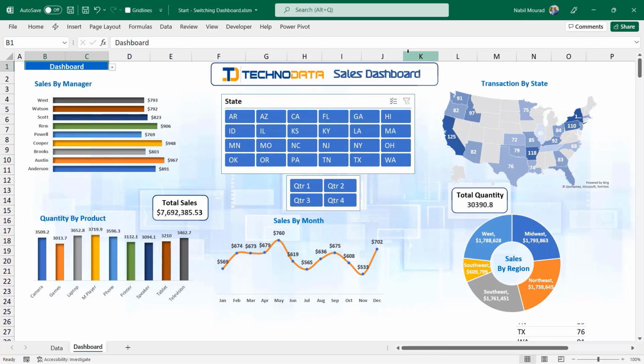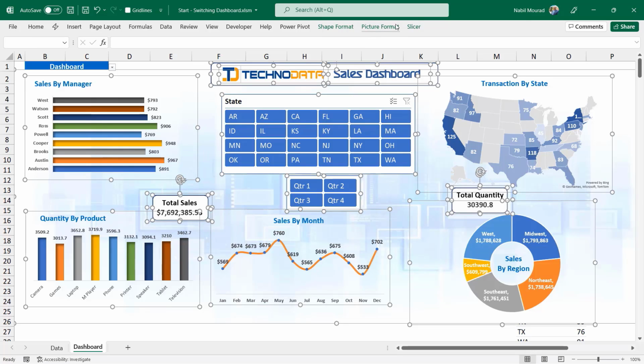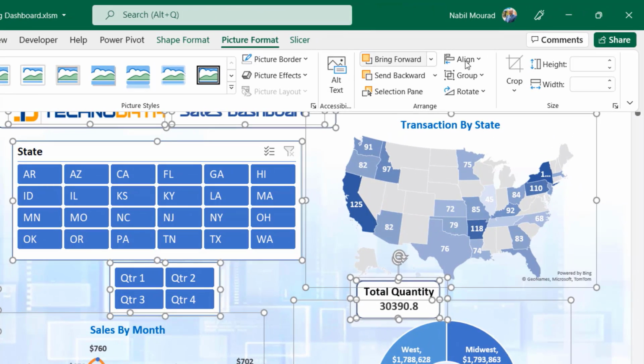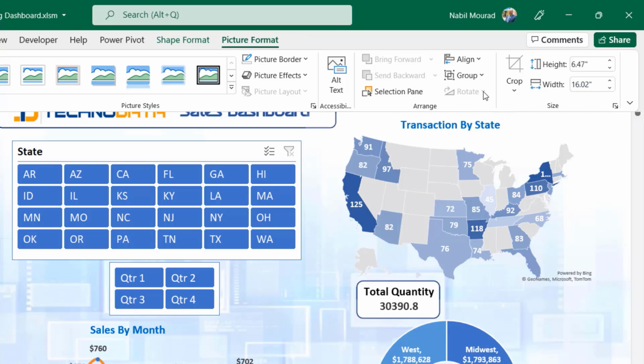And I want to group all these objects. That will make my life a lot easier when creating the code. To group these objects, I can select any one of them, and then I hit Ctrl A to select all of them. And then I go to the Picture Format tab, and I select Group, and click on Group.